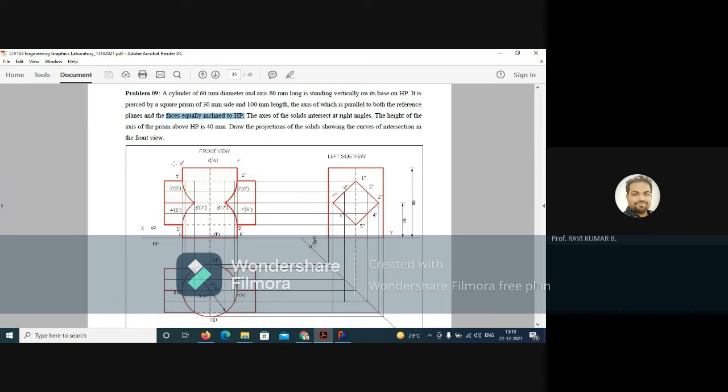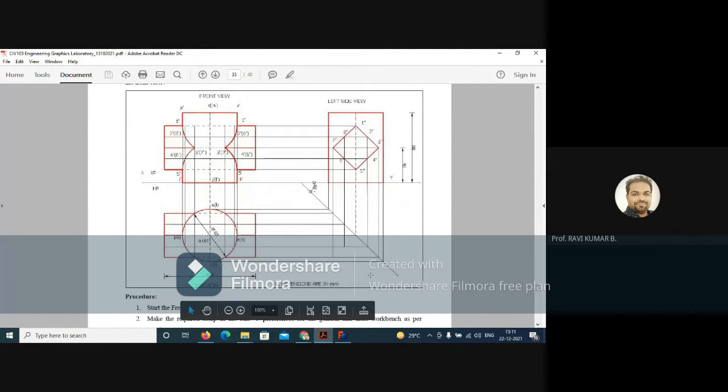So we have to reproduce this one. This is the final outcome that we are going to produce. So how do we start this problem? The first step is to draw the cylinder first, for which the dimensions are given as 60 mm diameter and 80 mm long. We will go for the side view as well. So we look at the side view.